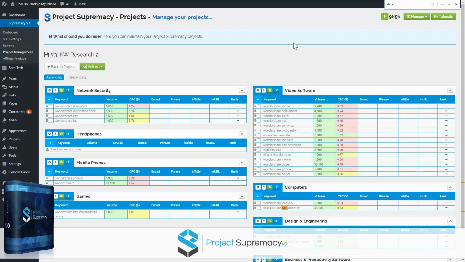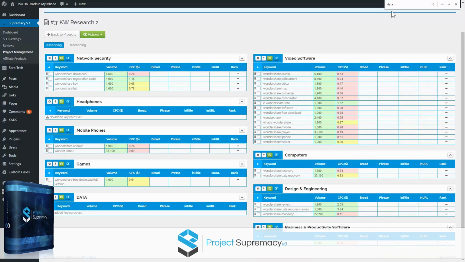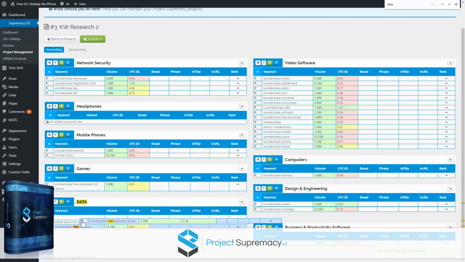So it's interesting to note that I did move those groups just to clean things up so that it's easier to find. So there I created the data group. And now once again, Control F, highlight the word data, and drag and drop those keywords into that group. Okay, there goes that one. And then we'll drag over the next one.